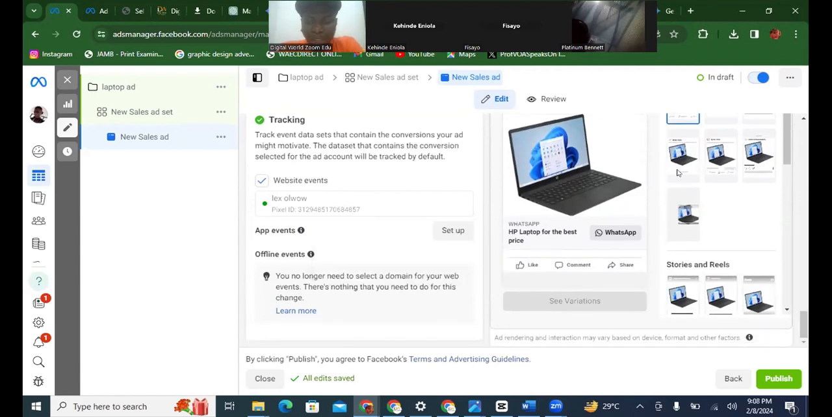So now, all you just have to do after setting it up this way, just come here and click on publish. You have your ad. Now, let me assume that some of you were not in class when we were looking at how to make payments. So how do you deposit money into your ad account for you to be able to run this ad?